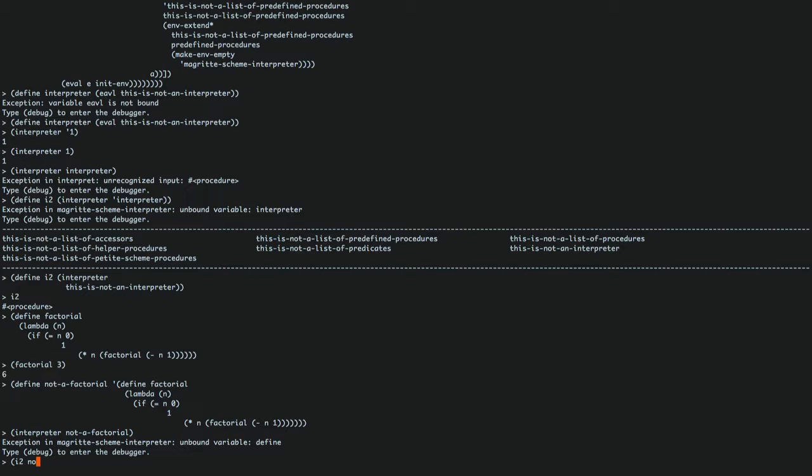So now you want to define I3 to be I2, which is the interpreter, which is the outcome of an interpreter evaluating an interpreter into an interpreter. So now, of course, it's not an interpreter, so it's not a factorial.